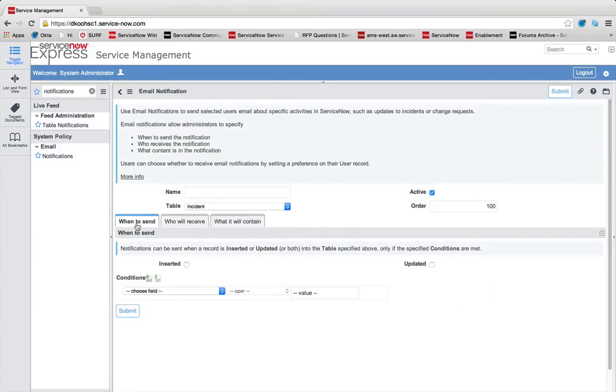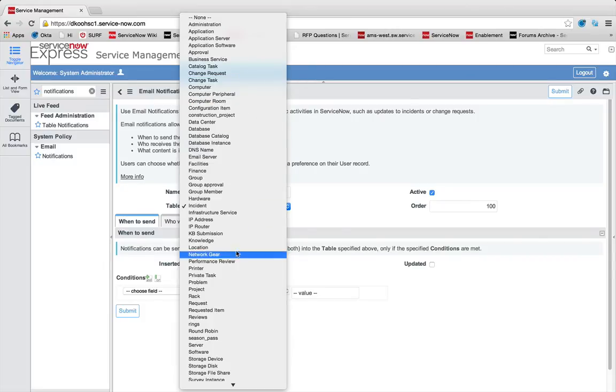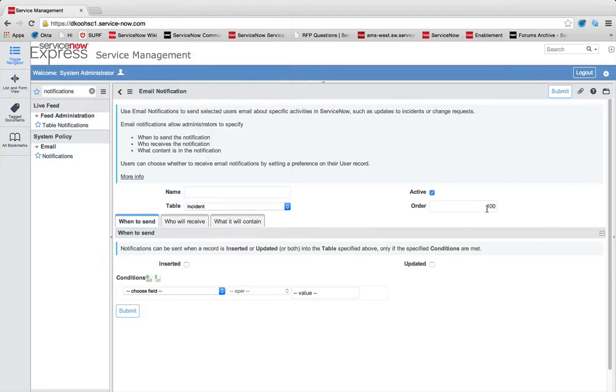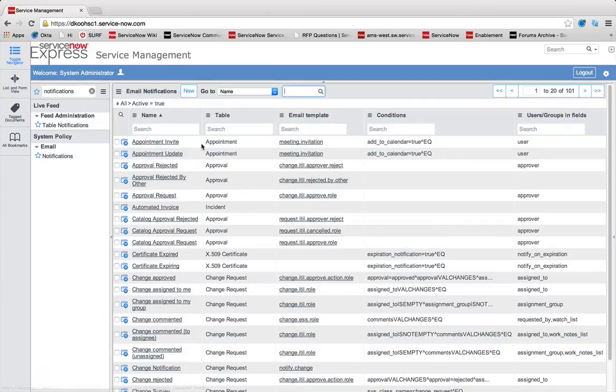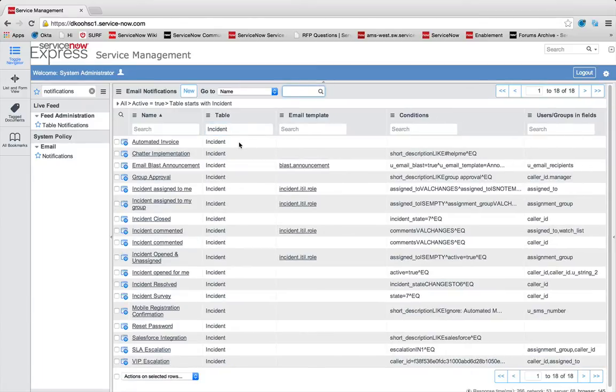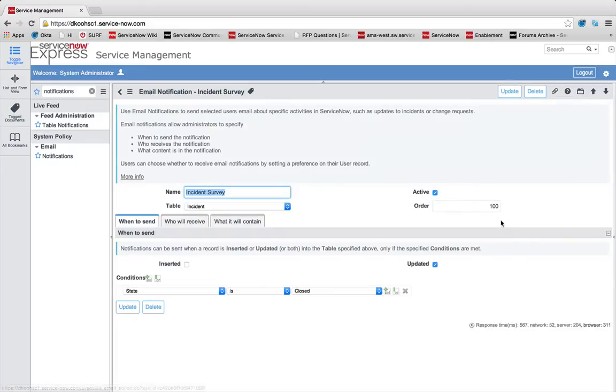ServiceNow makes it very easy to make your own email notifications. You'll notice you can set the name, you set exactly what table you want this notification to run on, and importantly, what order you want it to send in. Higher order numbers will send later, whereas lower order numbers will send before. So if I go look at my notifications, and let's just find my incident-related notifications, you'll notice that my incident survey was running at order 100, but maybe I want to make sure this runs after the ticket was updated, so I'll run it at 120.